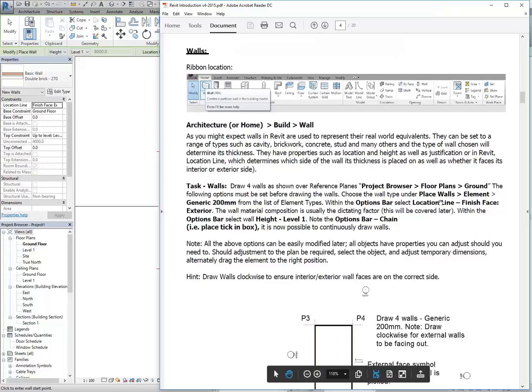So I need to do one more thing. So I've set the options. We've got finish face exterior. I've got the height set to level one. But I haven't set the wall type yet. And that's actually just before in the notes. You can see here it says you need to set generic 200mm as the wall type. And you do that in properties.